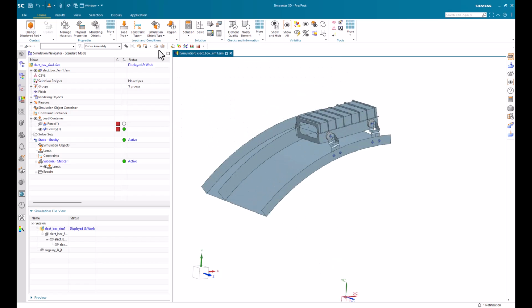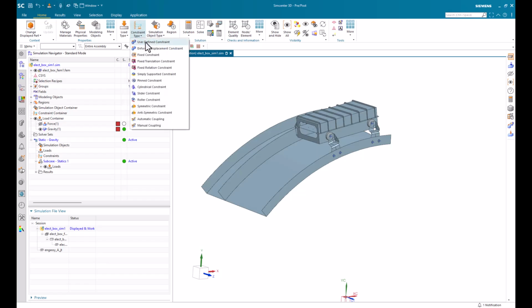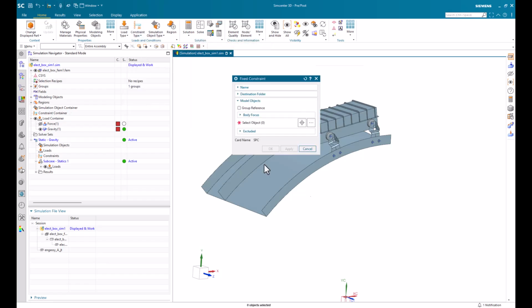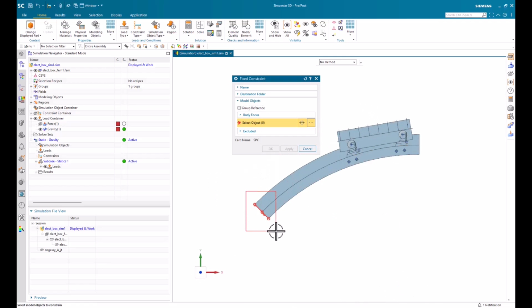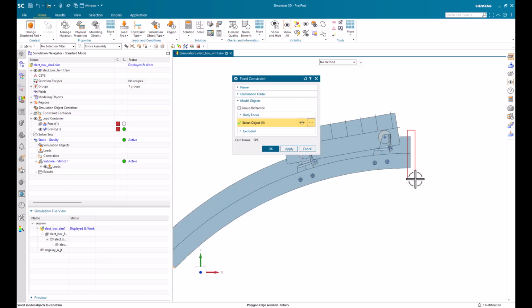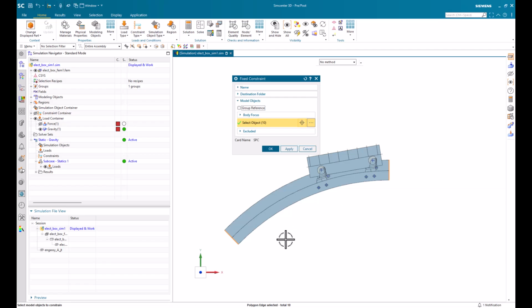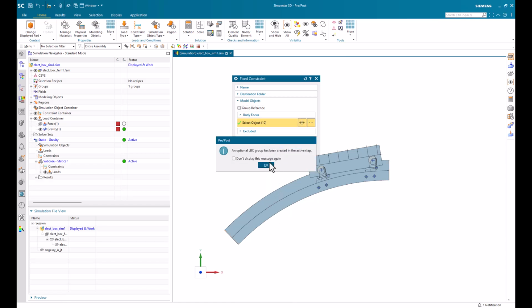And next, let's apply a constraint. So here we'll select a fixed constraint, and we can apply this directly to the geometry or the finite element model. I typically like to apply it to the geometry. That way my model stays associative in case I make any CAD changes. So we'll go ahead and apply that.